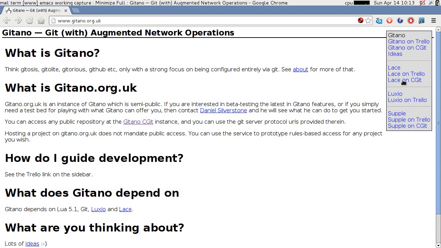Good morning and welcome to a new series in which we look at Gitano, which is a Git server that's written in Lua and has some interesting technologies behind it that I think you guys might be interested in.